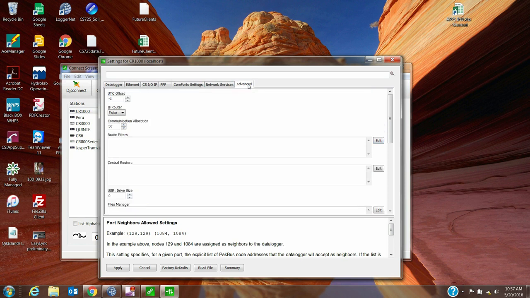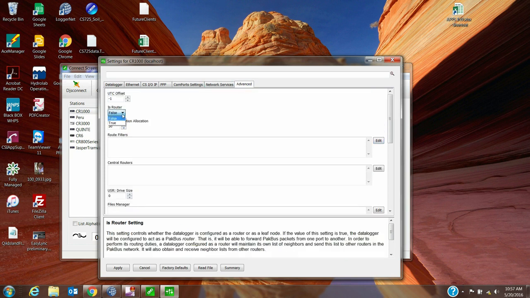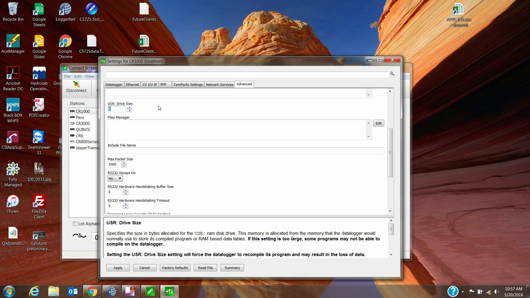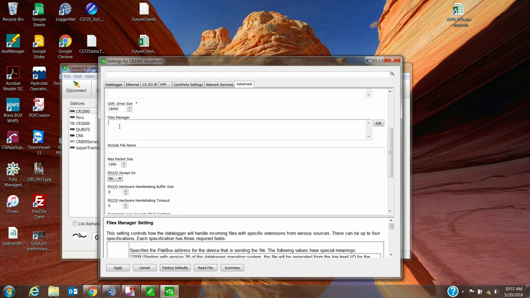The next tab is the Advanced tab. I have to set the IsRouter to true, and then I go down and I set my USR drive size. I know my images are about 4.9K, and I want to only hold 3 of them in the memory. So I'm going to set this to 18,000. The logger will automatically reallocate the memory. This is a sort of partitioning of memory, and it's going to do it for around 18,000, but it's actually a multiple of 512. I don't have to get my calculator out. The logger will do it automatically, and then it knocks out about 2,048 bytes that it's using for overhead. But I know at 18,000 I have more than enough to hold 3 images.